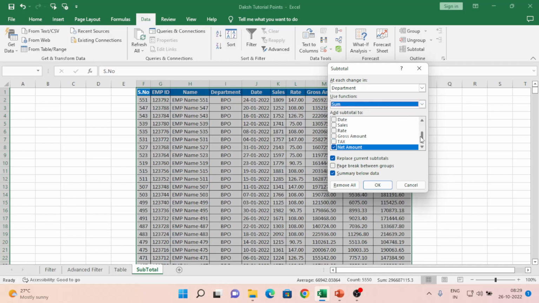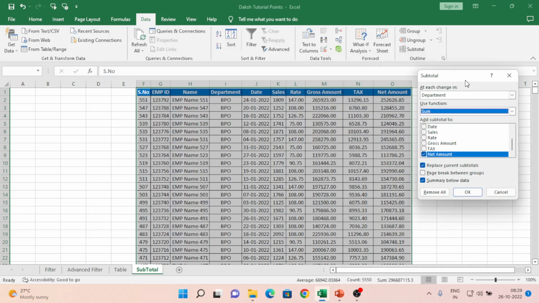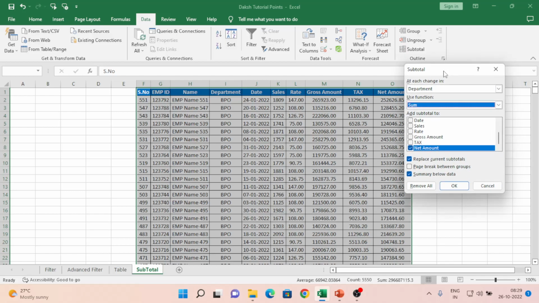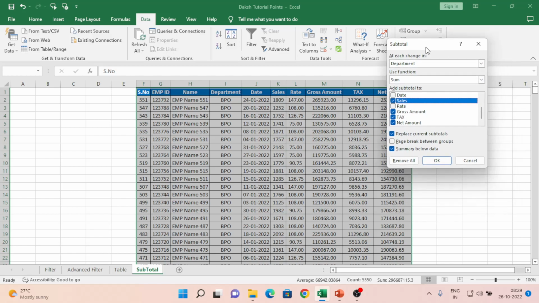Now it will ask to add subtotal to, what value you want to apply it on. As of now I want to see the net amount, so net amount is already selected. In case you want the subtotal of something else, you can do that, or else you can select multiple. Say for example you want tax, gross, and sales. So for all four you want a subtotal, you can get it.